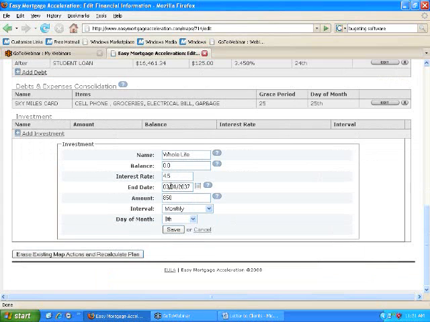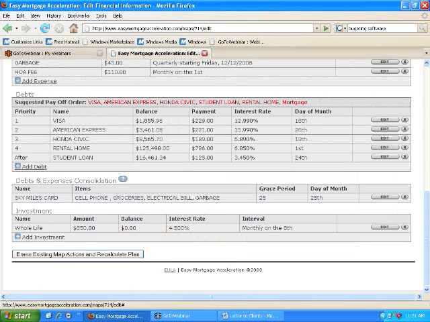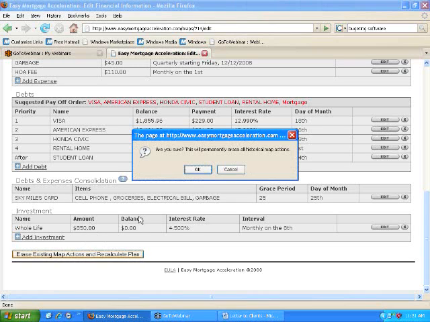Okay? And then you're going to stop putting into it when you would have paid off your mortgage in 2037 here. Okay, so simply save the information. Right now we're going to be out of debt in 7.33 years. Okay, we're going to erase the existing map actions and run and recalculate the plan.